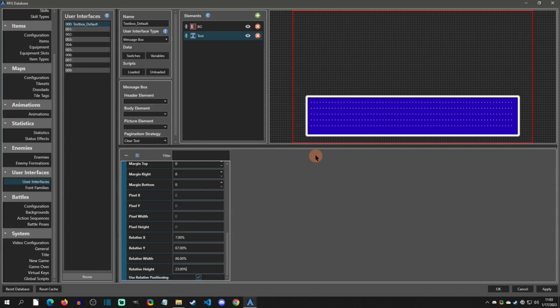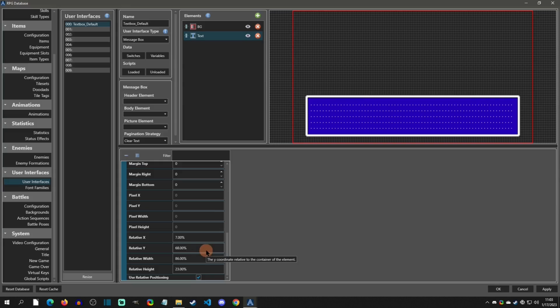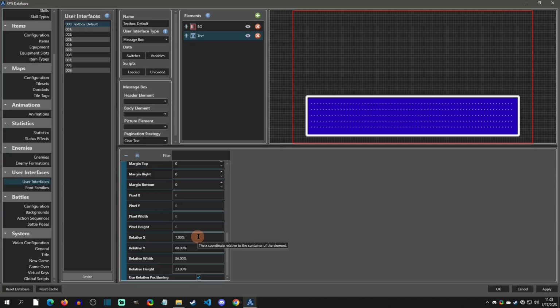And then the last thing that I'm going to do is just adjust the relative Y. And right there looks good, and maybe one more, nope, right there. Okay, perfect. All right, so now we have the text, the width and the height set, the background width and the height set, and the position. And we got this nice border to show us exactly where it's going to be on our screen.